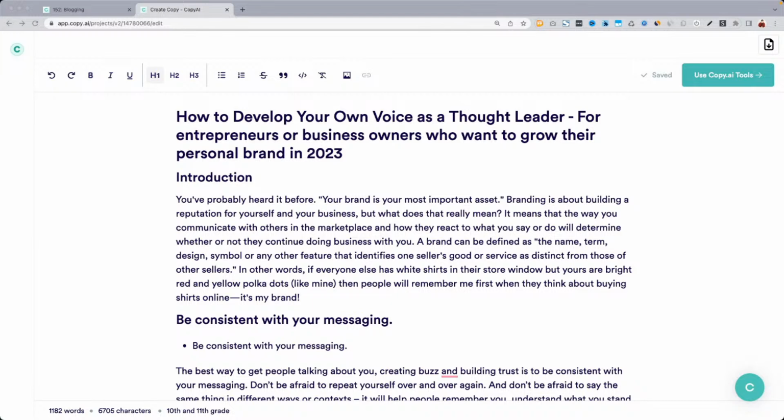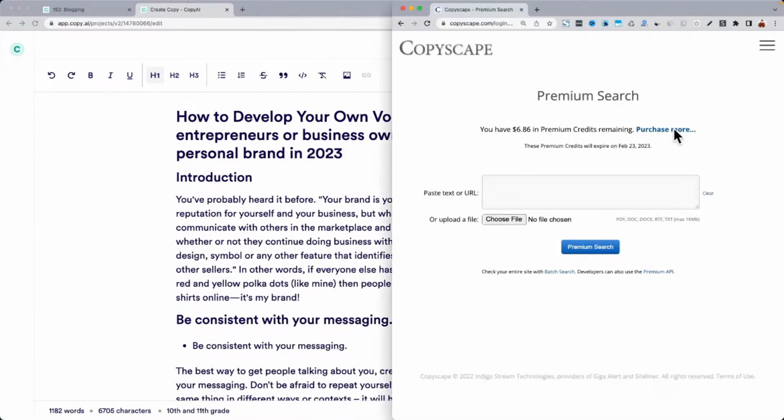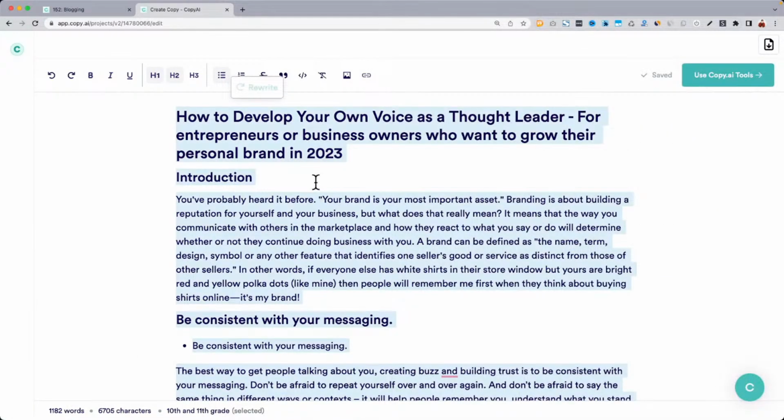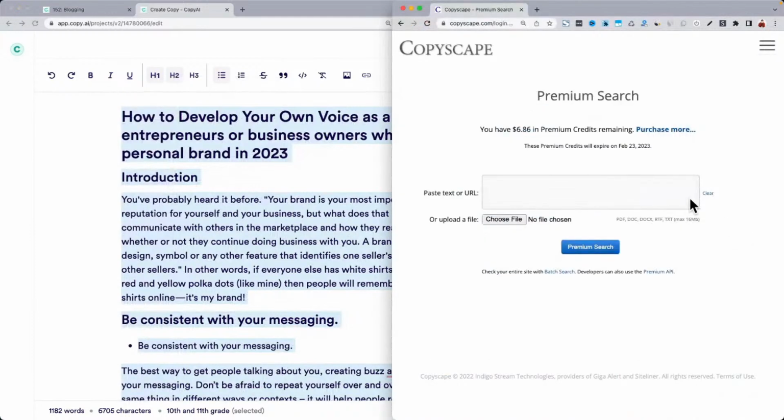a plagiarism checker tool, just so you can see for yourself if you are concerned about plagiarism. I'll run it through a tool here. It's a very low-cost tool. It's called Copyscape, and it costs a few cents to run it through. So I'm going to take all of that, and just so you can see here, we'll do a premium search.